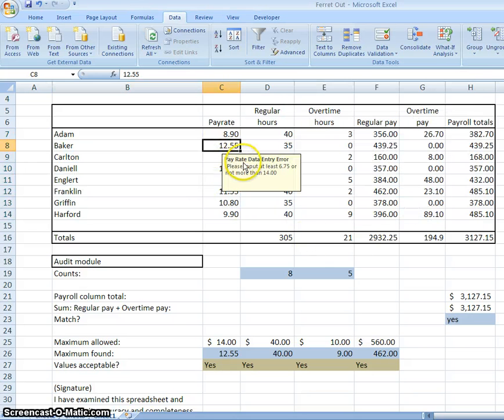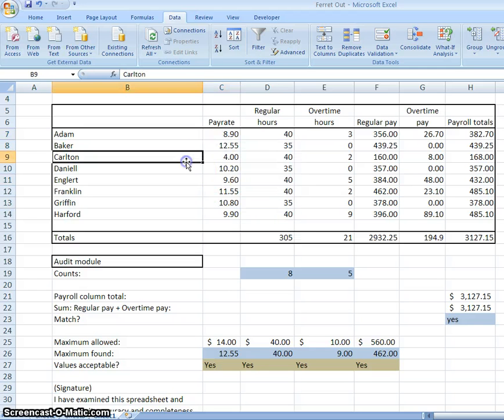As you can see, there's an information box here. It says, please input at least 6.75 or not more than 14. Now, if you notice, I set the minimum to 6.75, but as you can see here in the pay rate, there's 4.00. This is because I created the data validation after inputting the numbers.